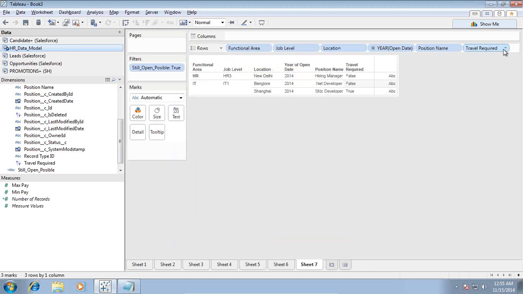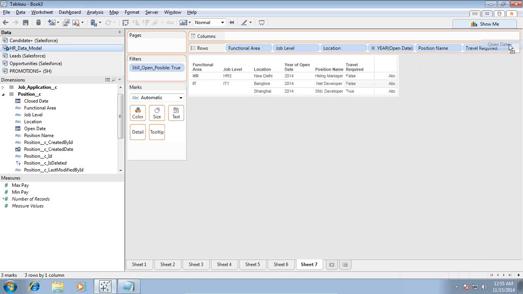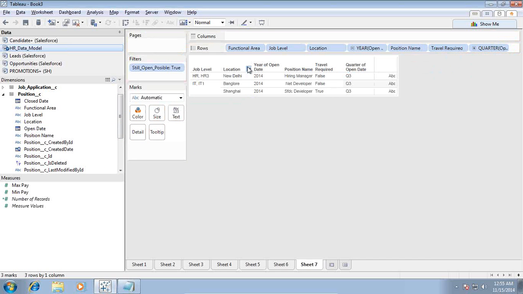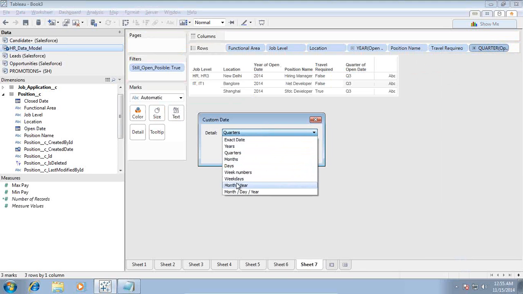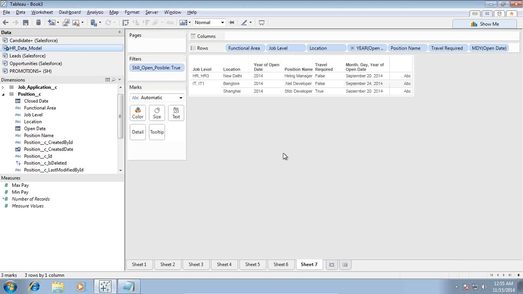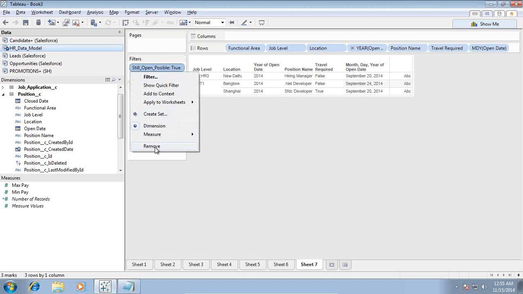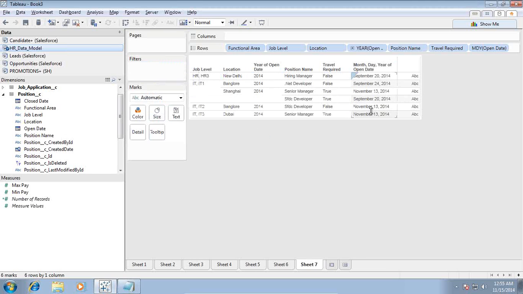To make it easy to understand, we can add position open date. Maybe I can delete the other columns, so I can see the open dates. I display this in MMDD format. So open date, this position is still open, right? Still open for the last 10 days. If I remove this, I could see 4 records. These positions are not open for the last 10 days. These are just open for a few days.